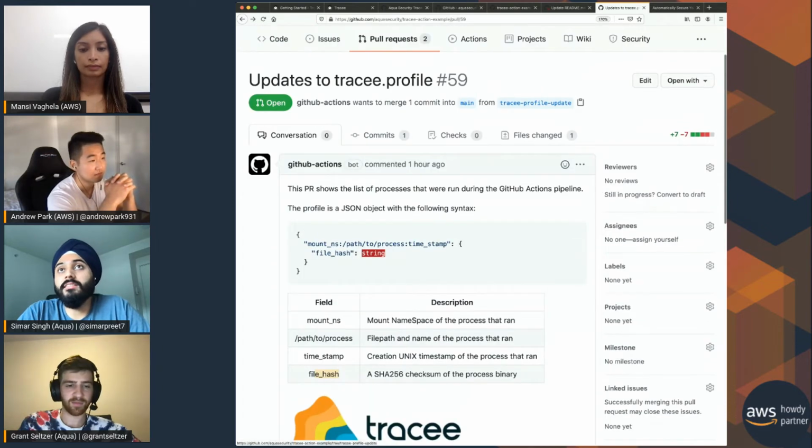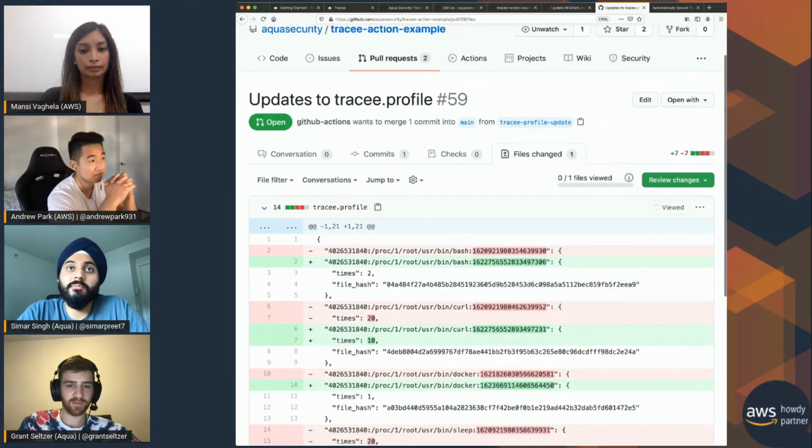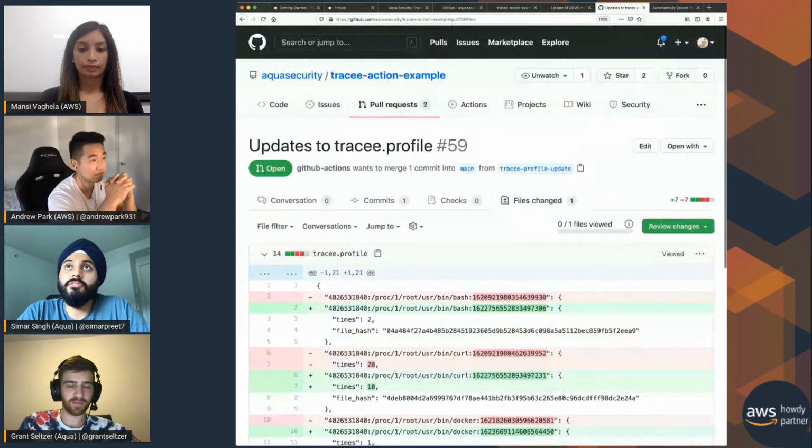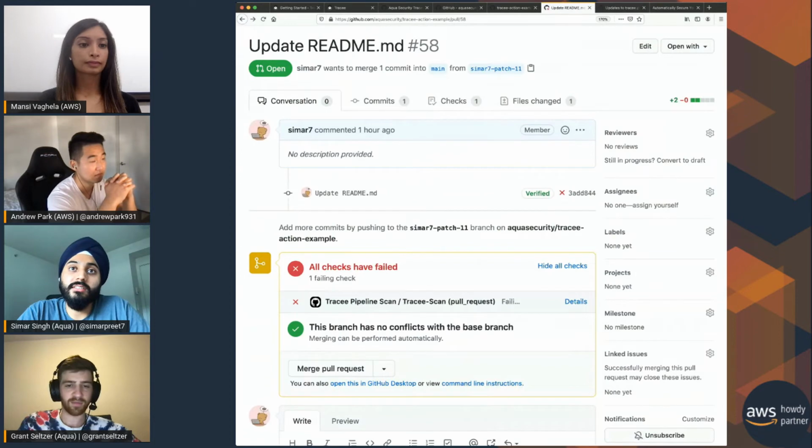And if you think this is the new normal, if you expect these changes that you've seen to happen, then you can merge this pull request in, and it's going to update the profile. So the next time Tracy scans your pipeline, it's going to use the updated profile to make a decision based on if it should fail the build or pass the build.